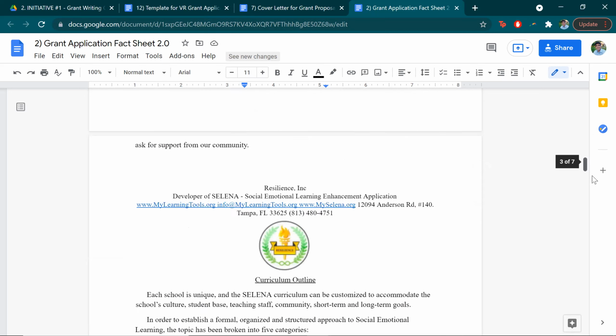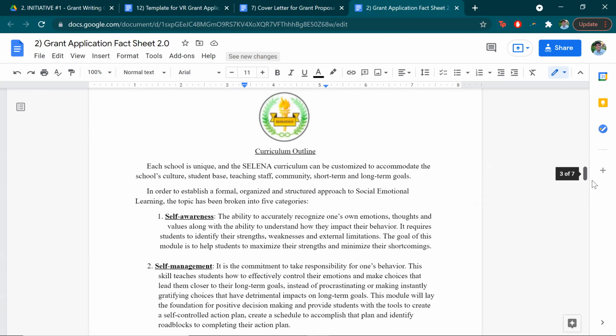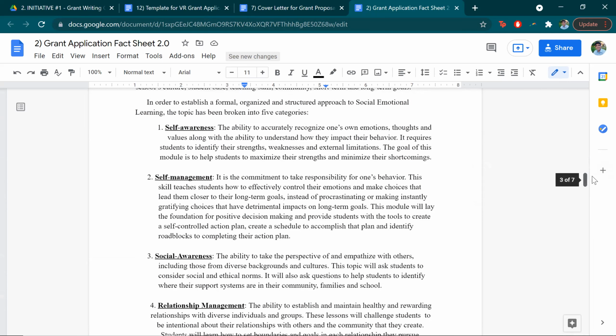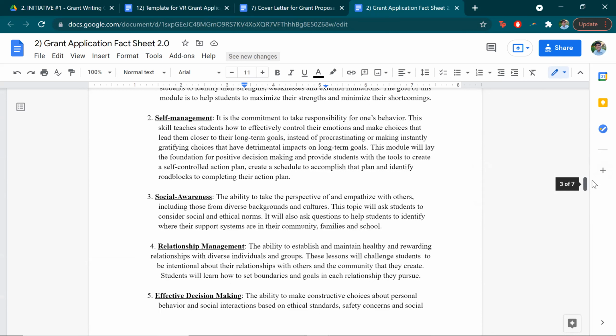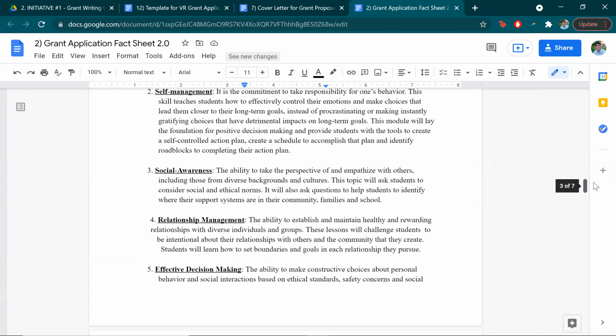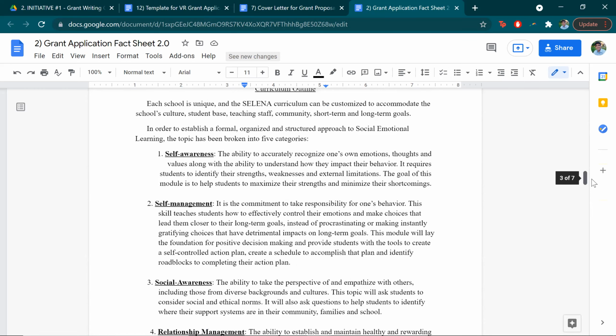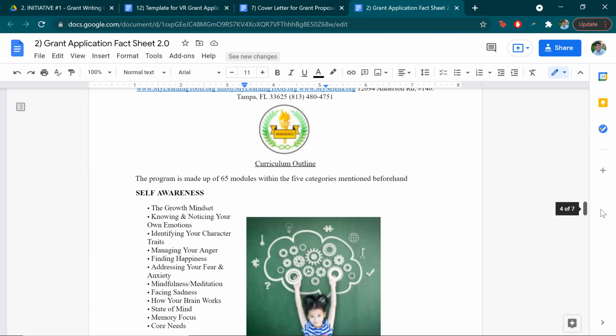Scrolling down on the sheet, you're going to see that the second half of the document is taken up by the curriculum outline. The curriculum outline covers the program that we teach within the schools that the Selena curriculum is already available in. And that program is split up under 5 categories: self-awareness, self-management, social awareness, relationship management, and effective decision making. Scrolling to the next page, you will see that these 5 subtopics underneath our curriculum are split up under 65 modules that we have available.